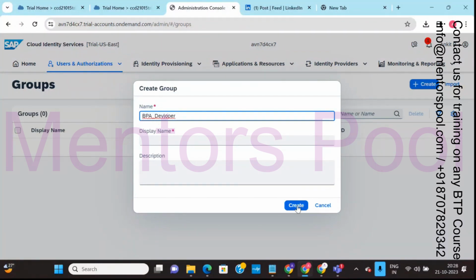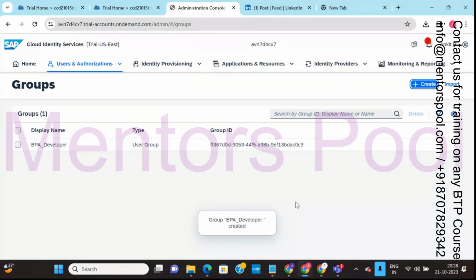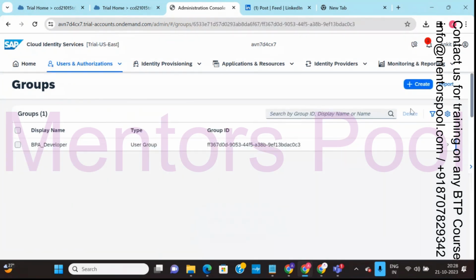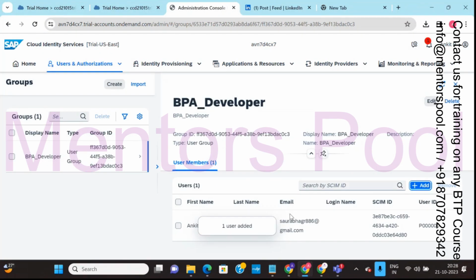You will create a group with a display name. You can write a description, but I'll leave it. This is the group you created. Now you can add a user in this group. Let's say I'm adding myself. Add. I added.